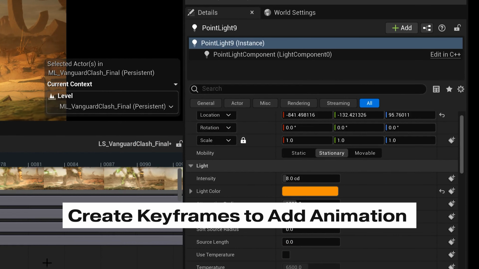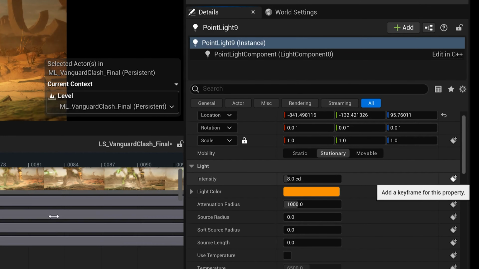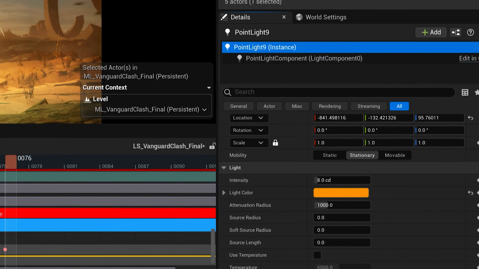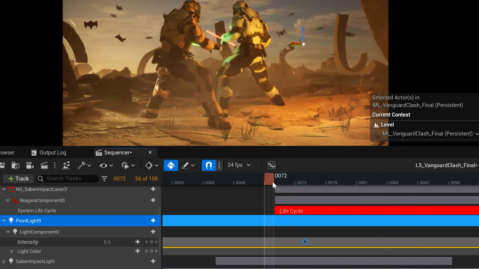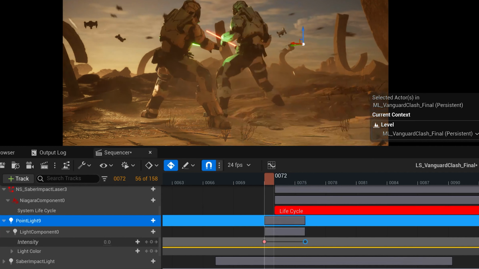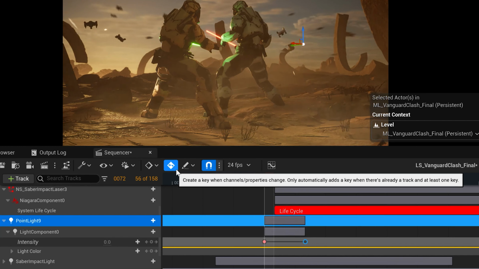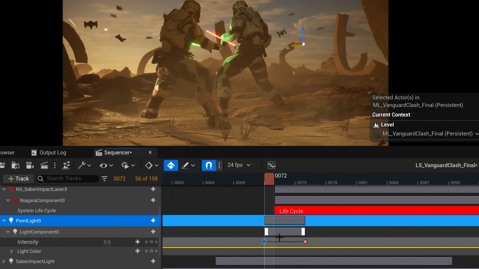In this case, we don't even have to add it into Sequencer. We can just press on this add keyframe button here. And now when we select that point light, it'll automatically scroll to that object inside of Sequencer. And we can see that it's created a keyframe on frame 76. Now on frame 72, let's set the intensity to 0. And as long as we have this auto keyframe button enabled, it'll create a keyframe here.